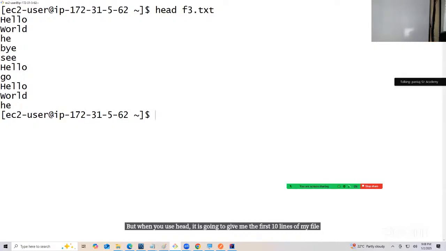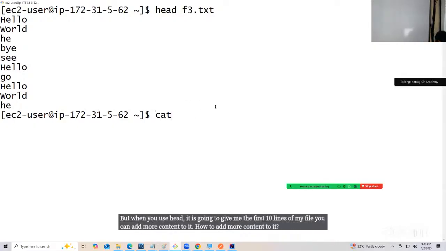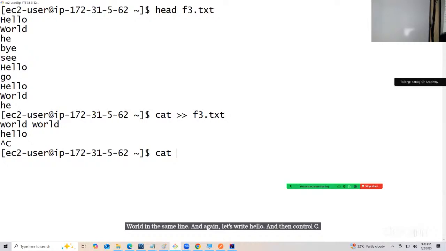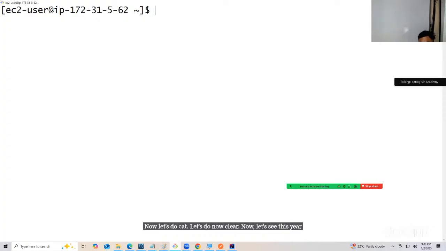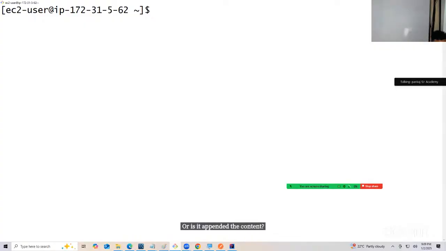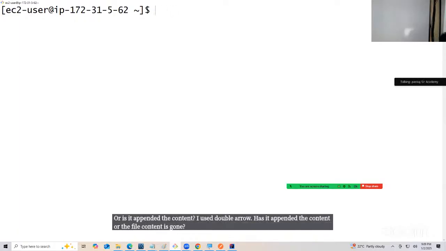You can add more content to it. How do I add more content to it? Cat double arrow f3.txt. Right? We will add here world world in the same line. Then again, let's write hello and then control C. Now let's do clear. Now let's see this here. What happens? Is the file content overwritten, is the earlier content gone, or is the content appended? I used double arrow. Has it appended the content or is the file content gone? Appended the content.